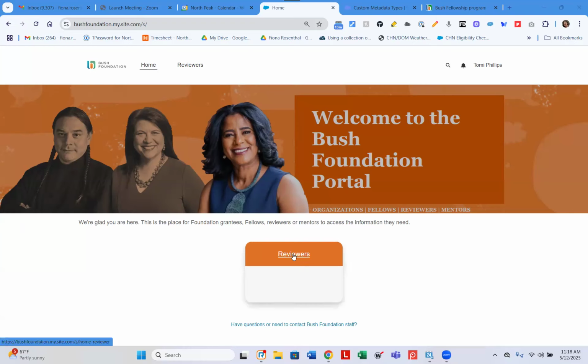The way that Bush Foundation works with their fellows is they generally get about 1,000 applications. And then they have reviewers that review about 50 applications each. So they came off of Foundation Connect. They needed a new reviewer portal, and the reviewers wanted a way to easily look through these multiple reviews in a very, very quick way because they had so many to read through.